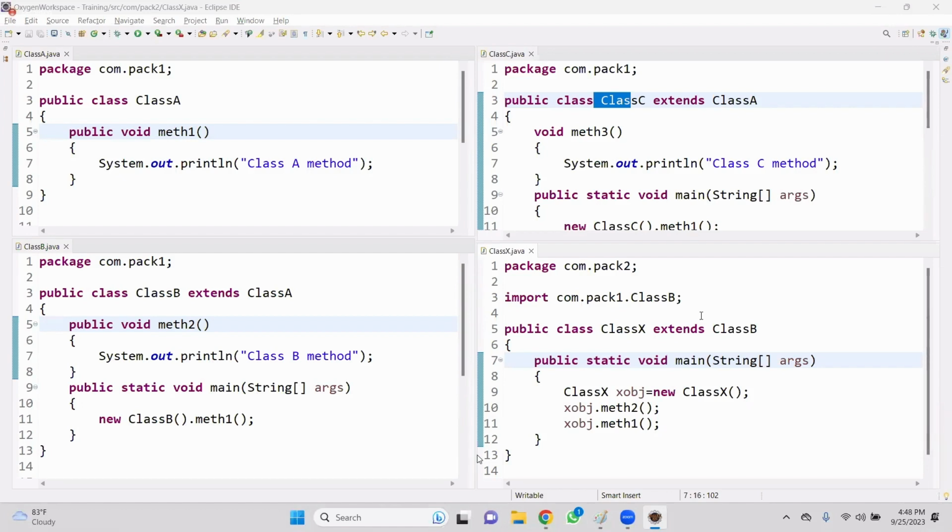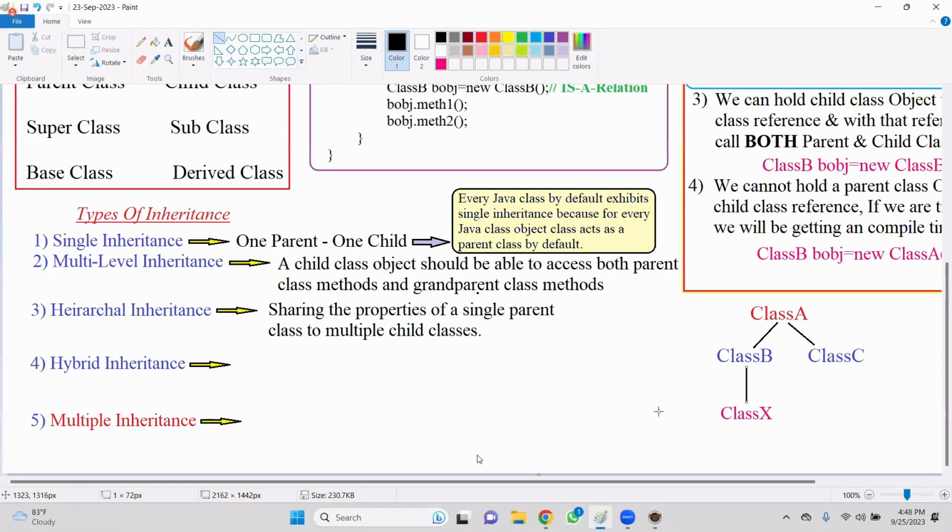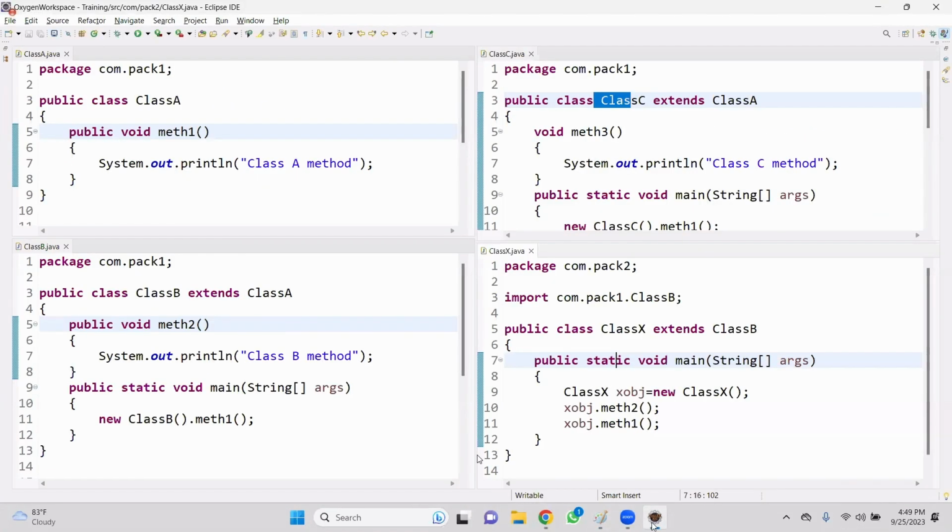Okay. Now, let us come back here. Now, guys, can I say that class A is participating in hierarchical inheritance? Right now, can I say that class A is participating in hierarchical inheritance? Yes or no? Yeah, class A. We are inheriting in class B and we are inheriting in class C, hierarchical inheritance.